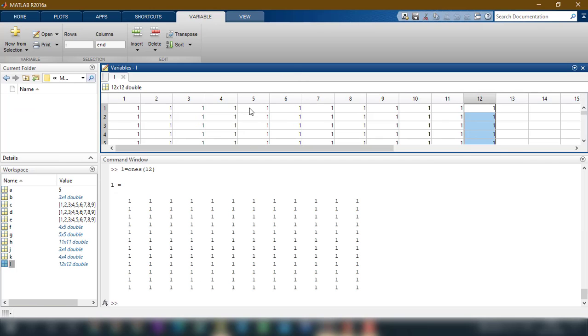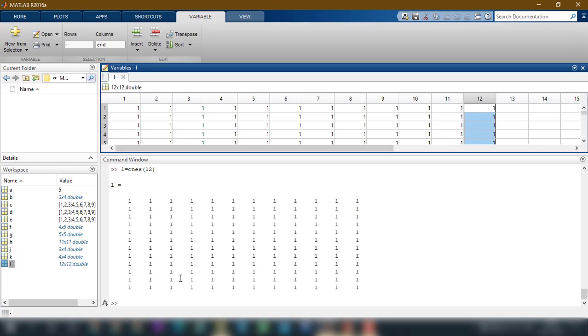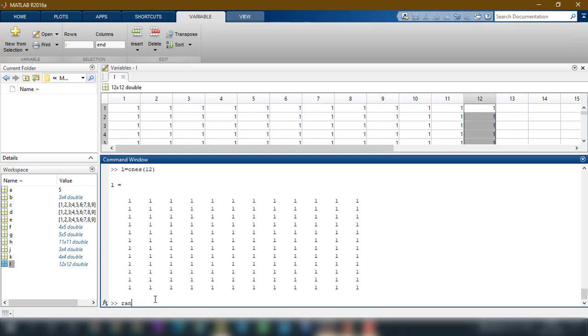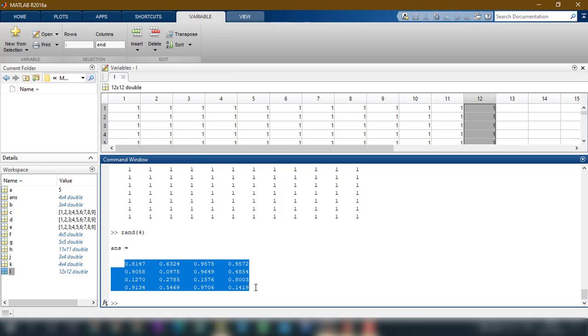Now after ones, then rand. What is rand? Let me tell you guys. Rand, a 4 by 4 matrix. Here you can see that every element is between 0 and 1. Using rand we can do this thing, and also using random.